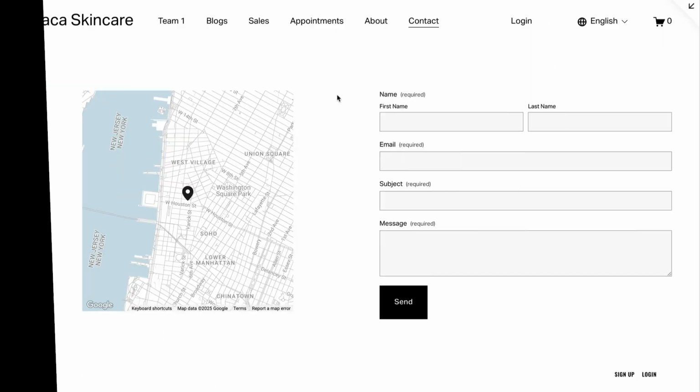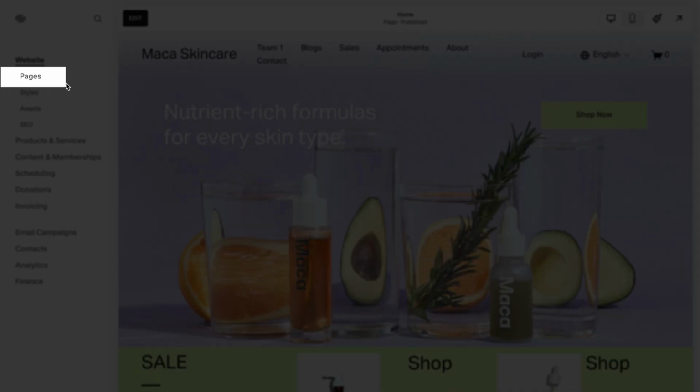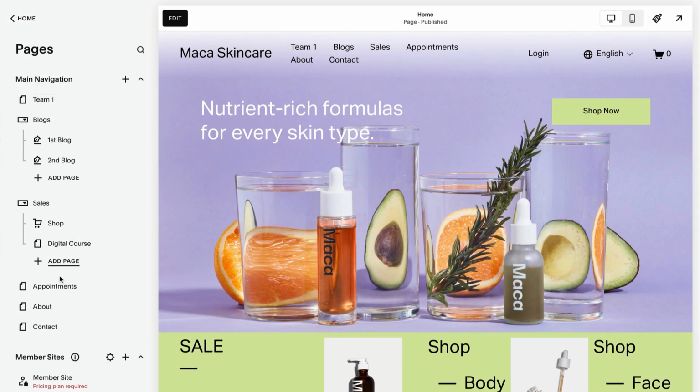Use map blocks to embed Google Maps with a location pin on your site. This is a great way to display your business or event's location. To add a map block, first edit a page or post.